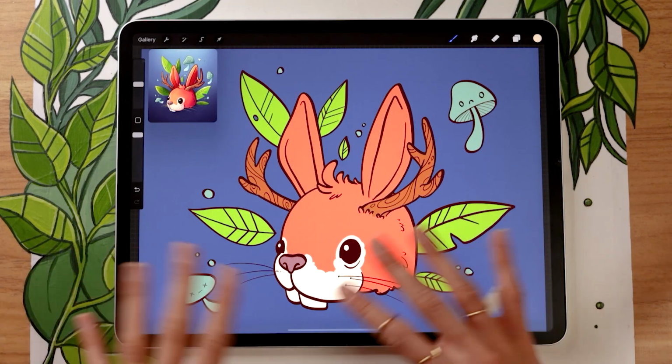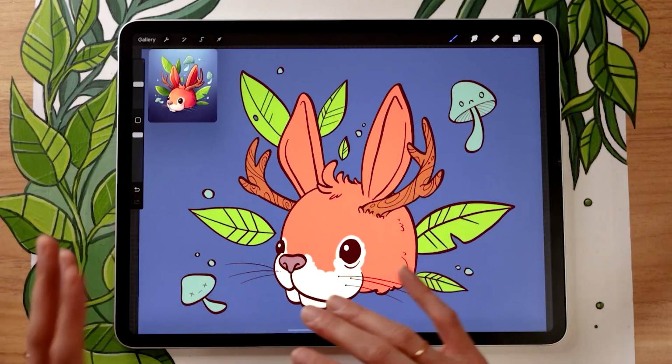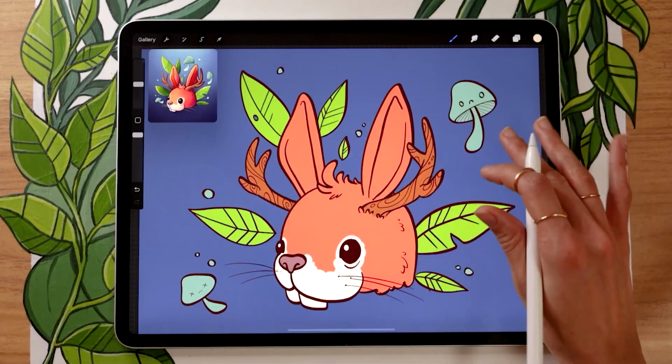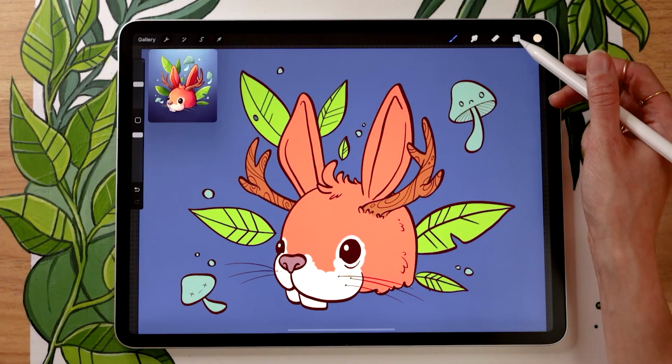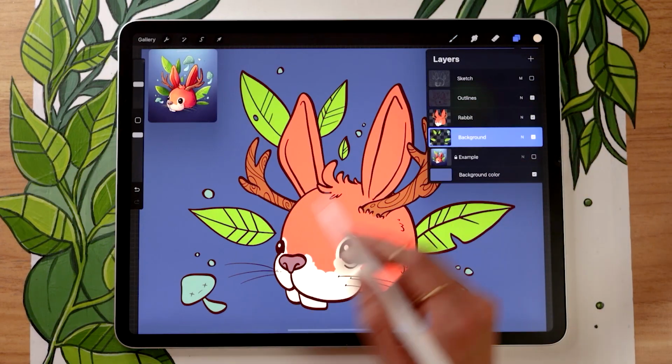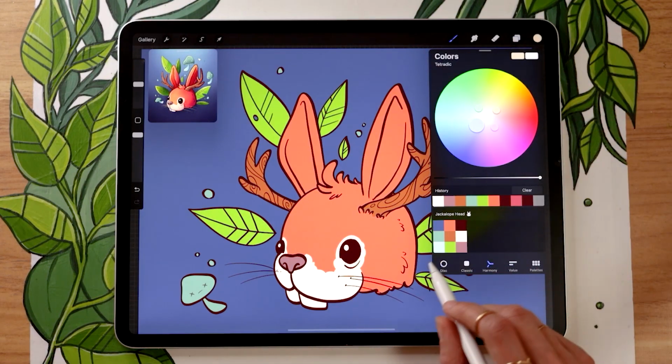So once you map out the different color areas of your character, you're going to do the same thing for the background if needed. Mine is pretty much all good, although maybe I'm going to change the color of the bottom part of the mushroom. So same thing, same technique.